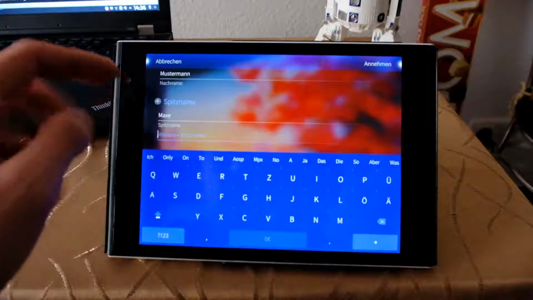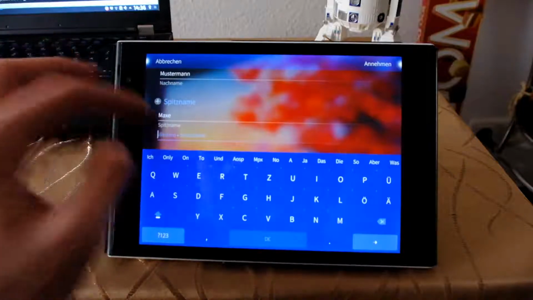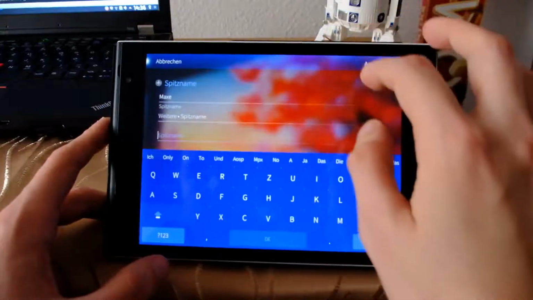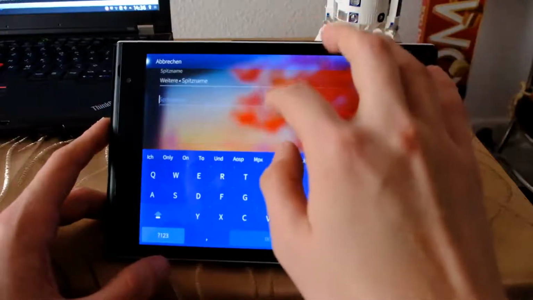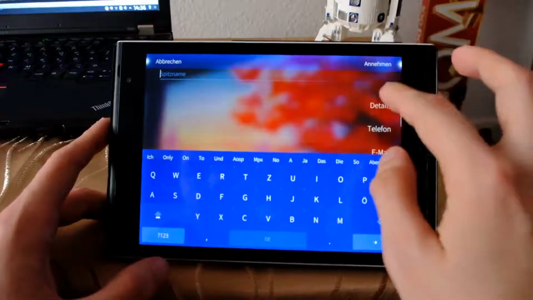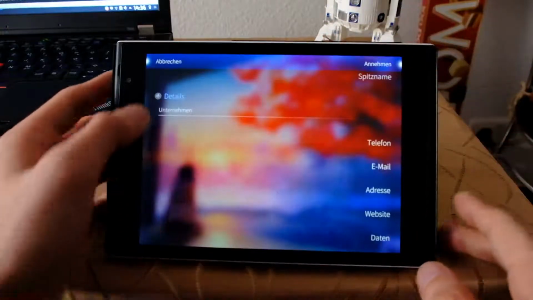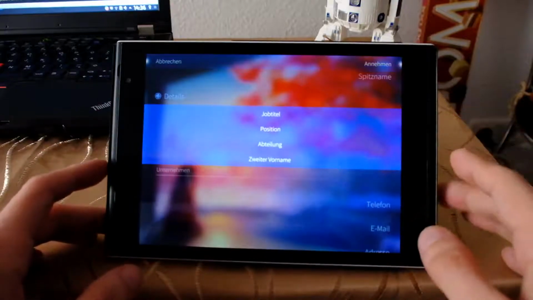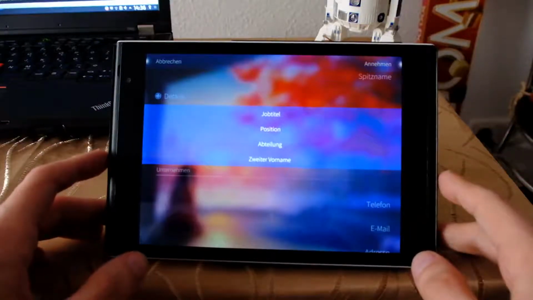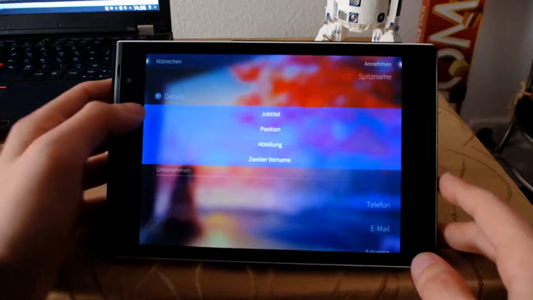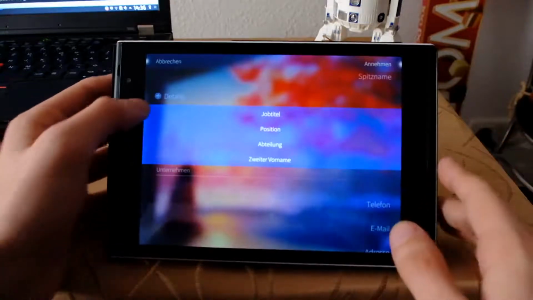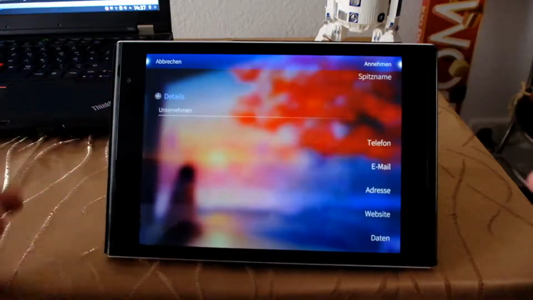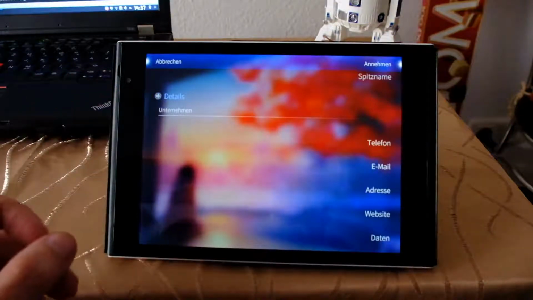And this is not only available for the nickname field itself. Let's go back. No, I did not want to create a new nickname. Let's go to details, for example. You can add some details like the company he's working for, a job title, position, or the department he's working for, or even the second name, basically. So not the family name, but the second name.